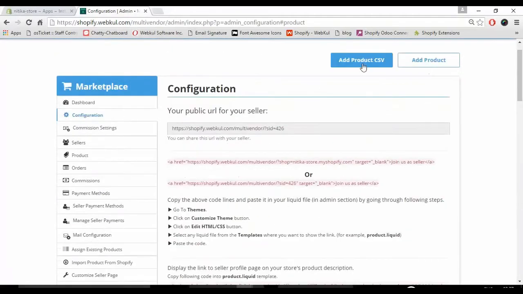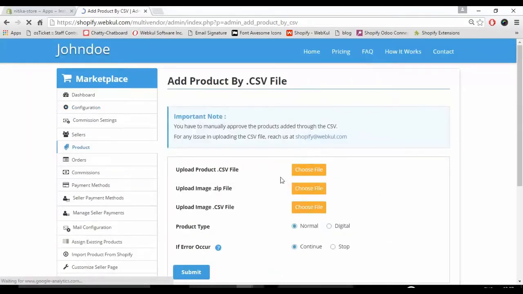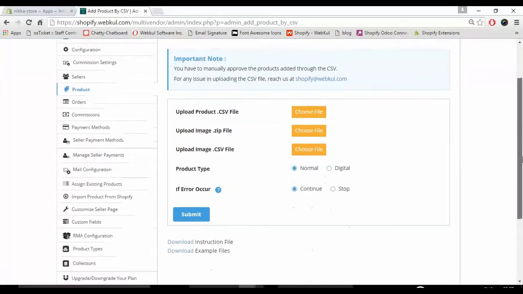Now click here on add product CSV, and these are the sections: upload product.csv, upload image.zip file, upload image.csv file. These are the three sections from where you have to choose the file from your system, and then click on the submit button to proceed.